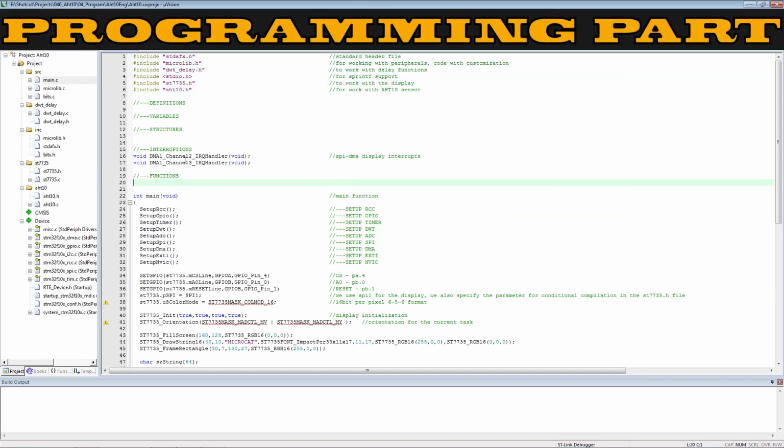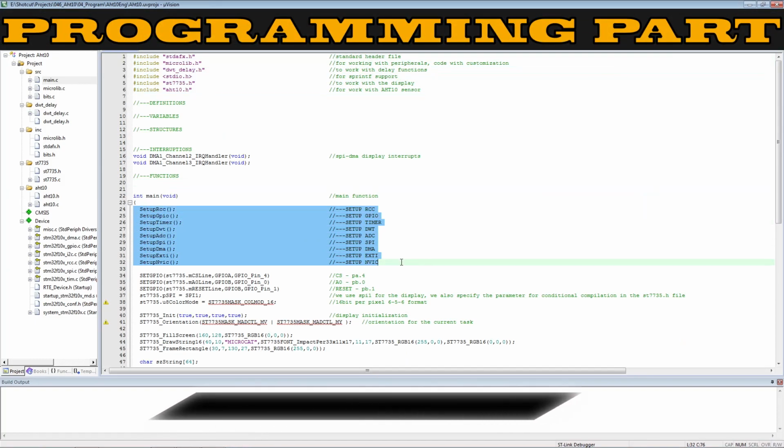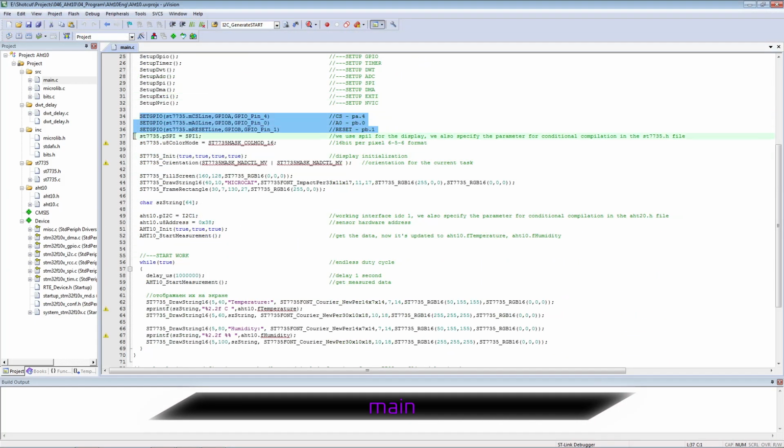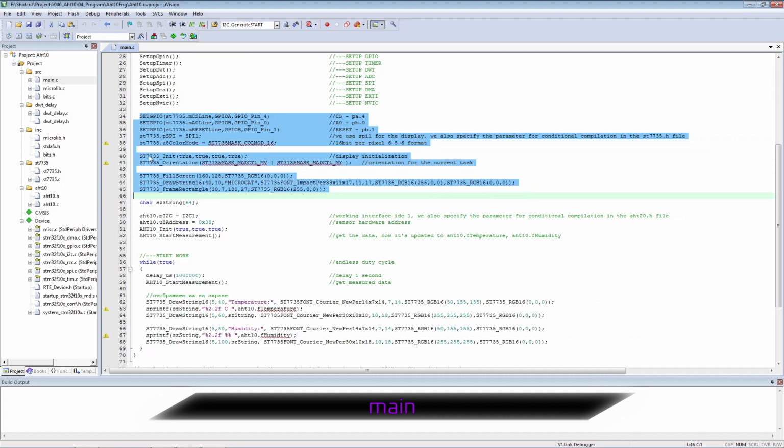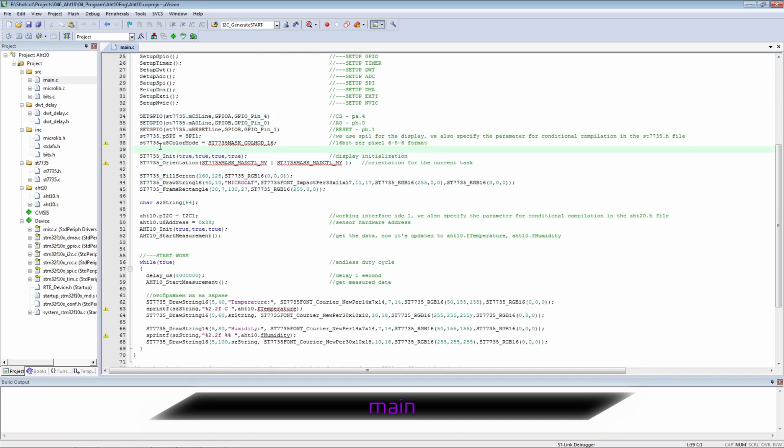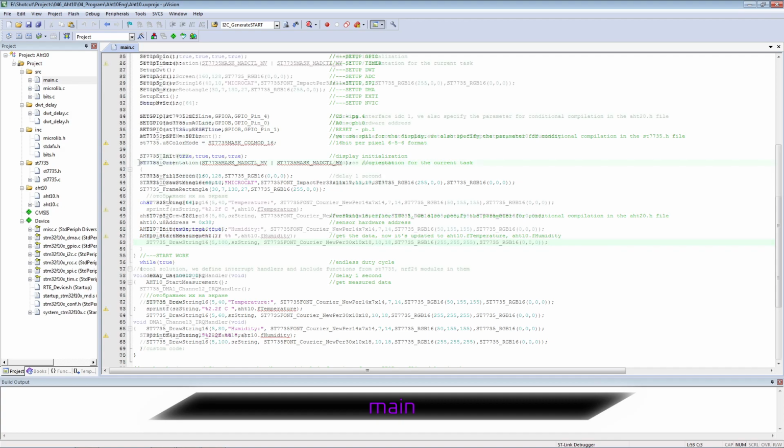Include the necessary header files. Setting up the periphery. We set up two objects: an object for working with a display and an object for working with a sensor. It is necessary to specify the working interface in it. This is I2C number 1, the hardware address of a sensor. After calling two functions, initialization and start of measurements, we get the value of temperature and humidity.